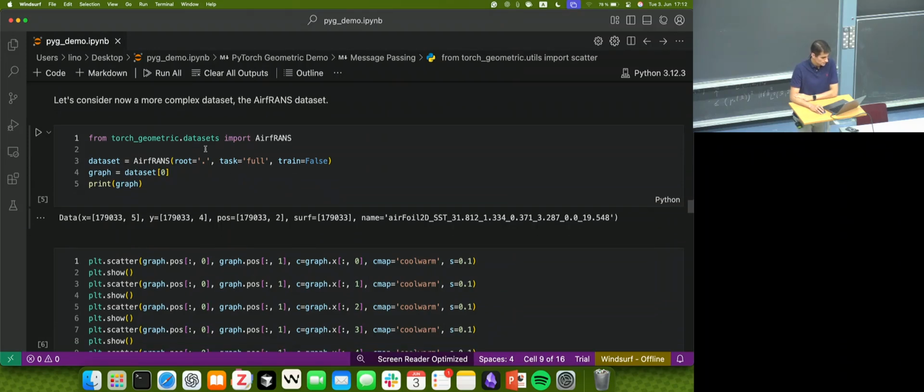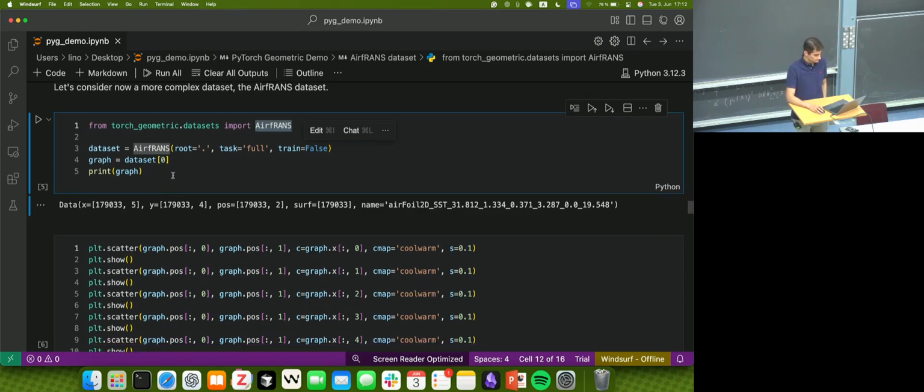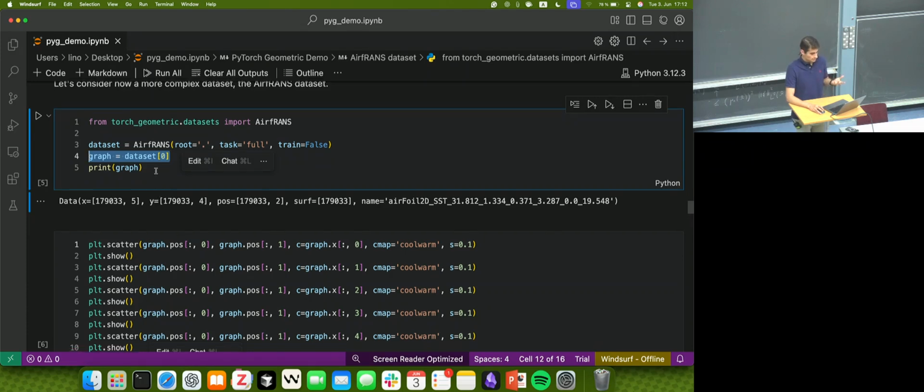Okay, to finalize this, I have another example here. PyTorch Geometric also provides some datasets. This is a dataset related with RANS simulation, which are some kind of steady simulations of fluids. And you can download the dataset like this and load one of the graphs like this. If you are working with some data that you are not familiar with, let's say when you are in your job position, I recommend you to print the graph to see what you have.